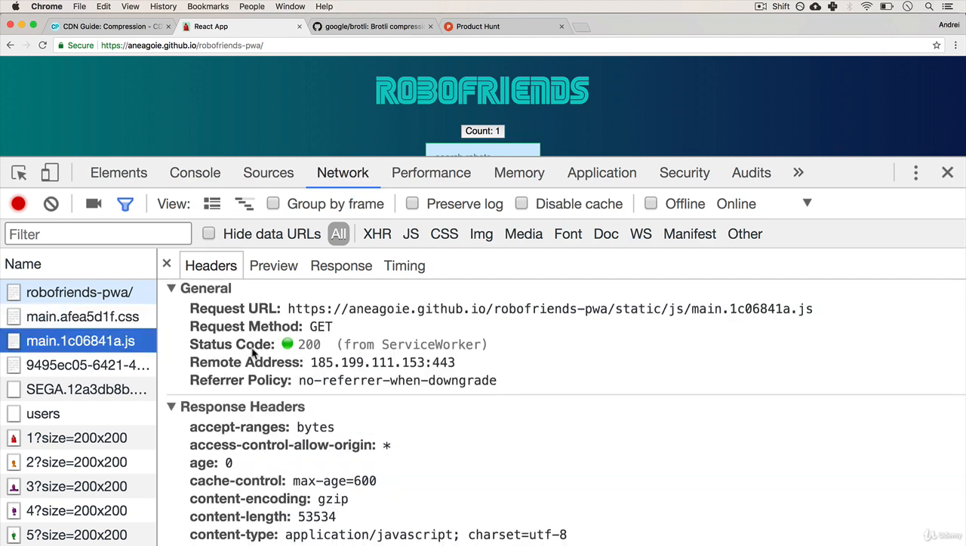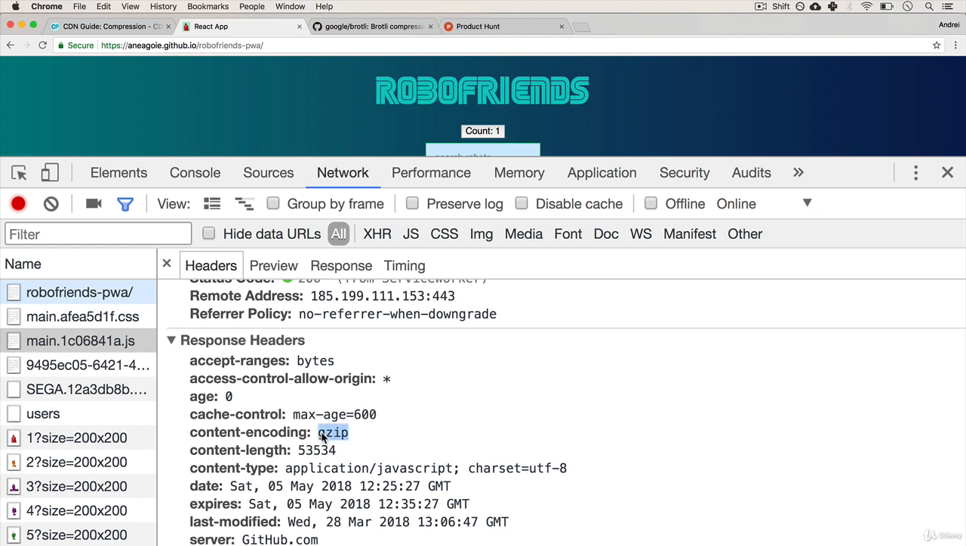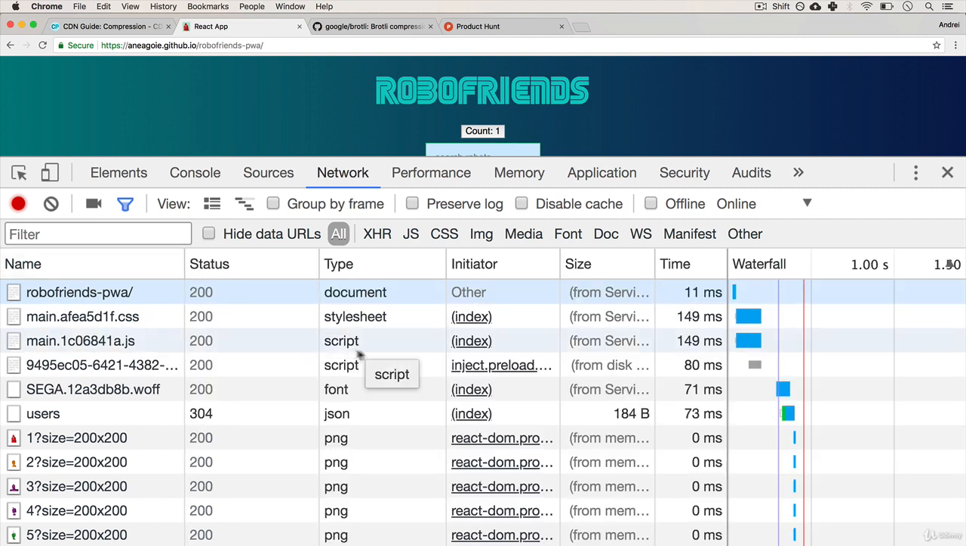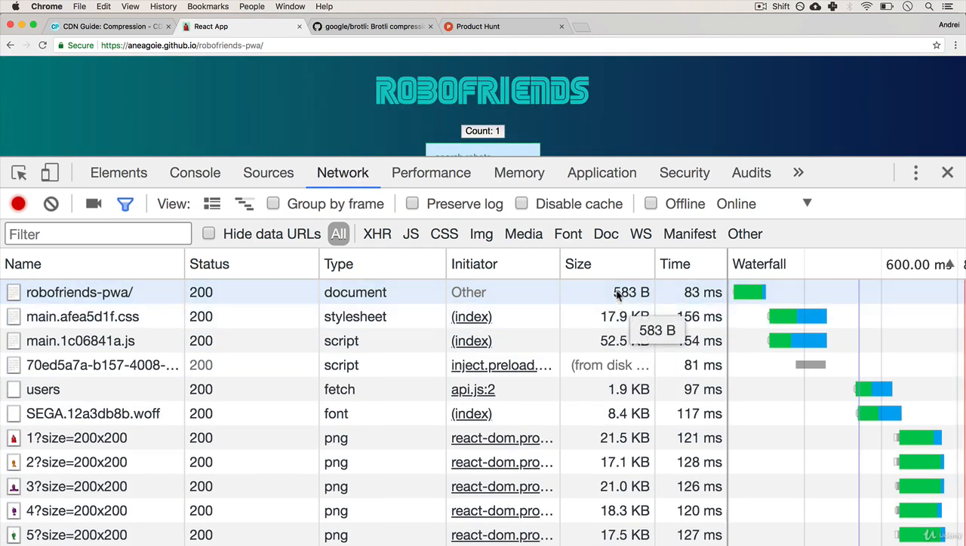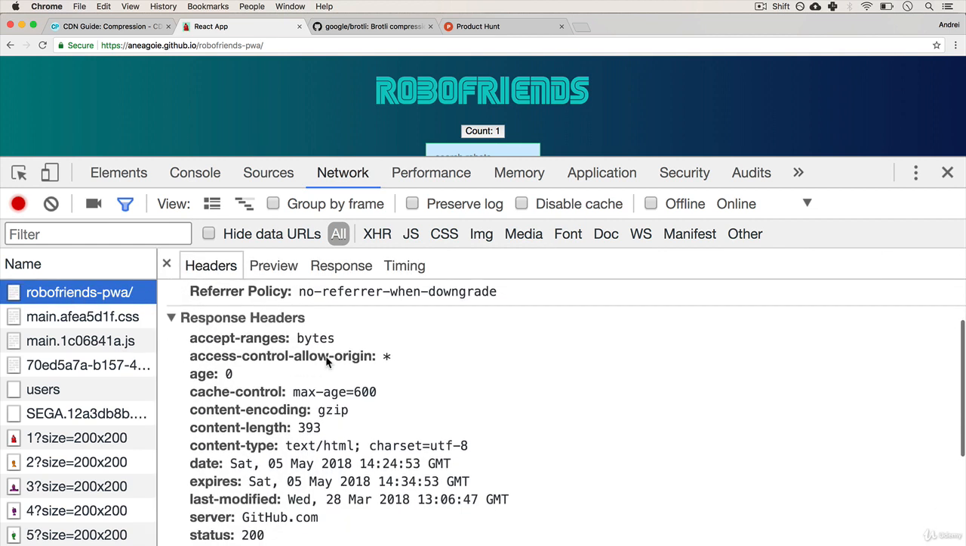If I do the JavaScript file, again, it's gzipped. And this is done automatically. We see that it's also served from our service worker. If I do a hard refresh, we see that our file sizes are, again, quite small. And this is all because it's gzipped. If it wasn't gzipped, this would be a significantly bigger file. In most websites that you visit, if you go through here and you look at the headers of their files, most of them are gzipped.